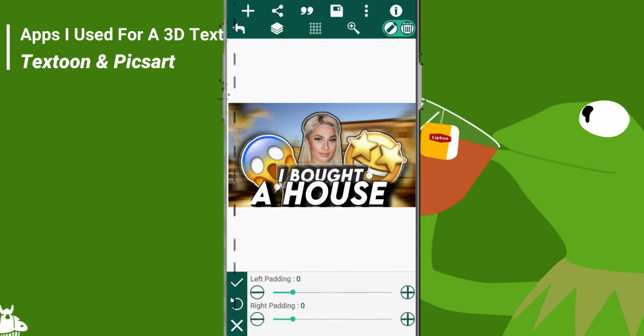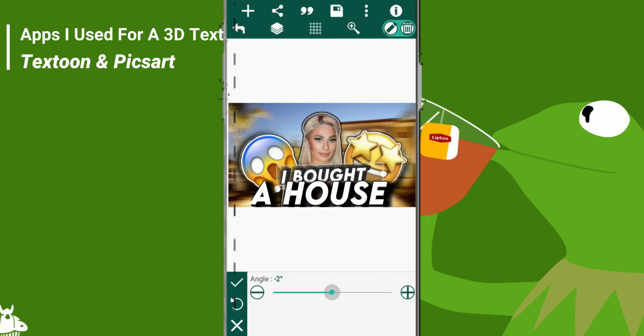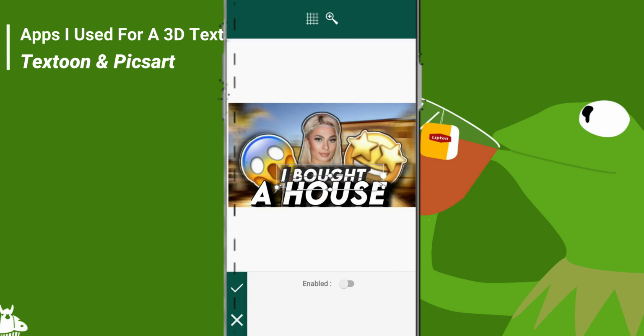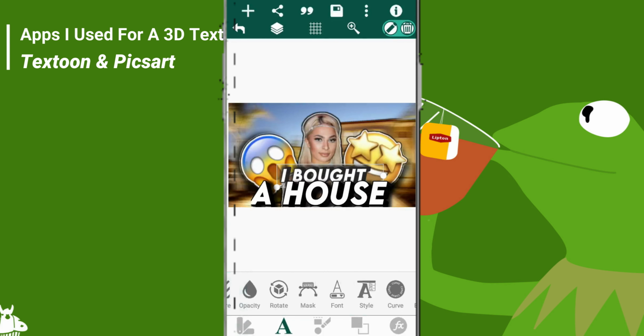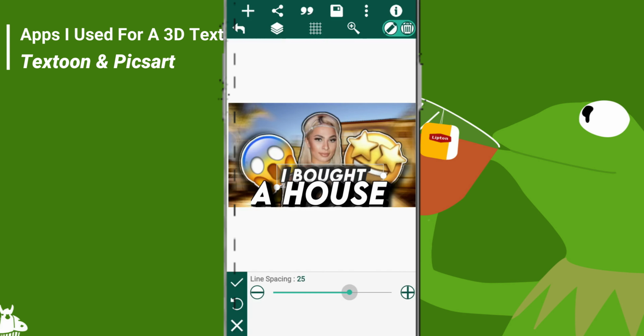And then I'm gonna do this for the first text, a little bit slanted, and then right padding. We'll do like that. Rotate, it will be like that. It won't be like 3D rotating. Then you can add a mask. You can do a curve. There's a line, like put in the right thing. And there's line spacing.